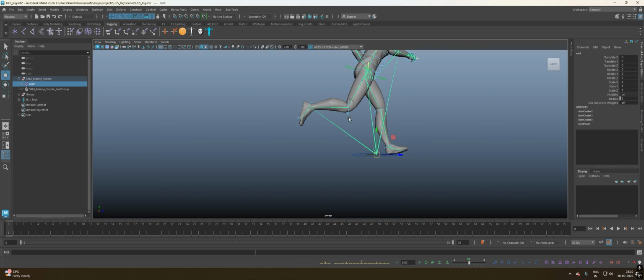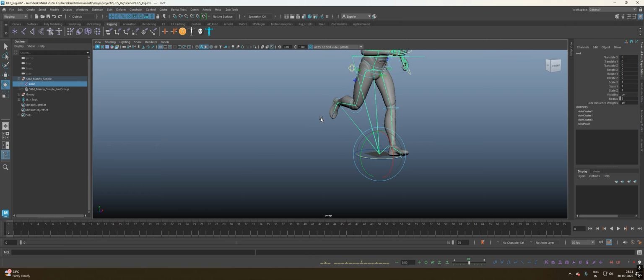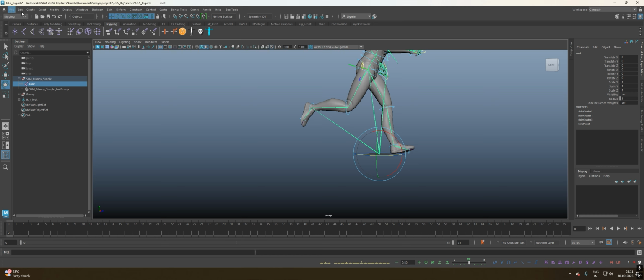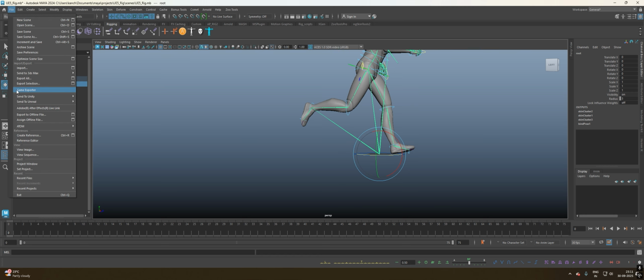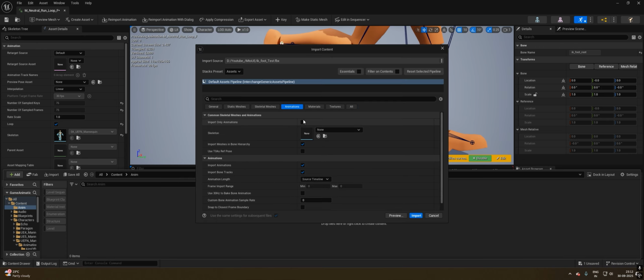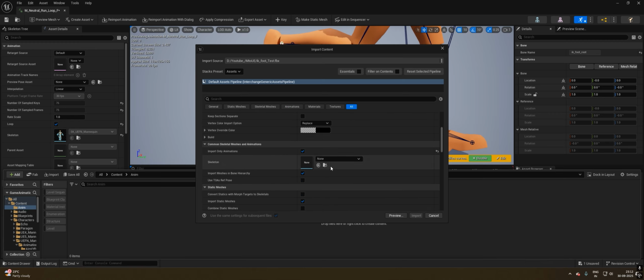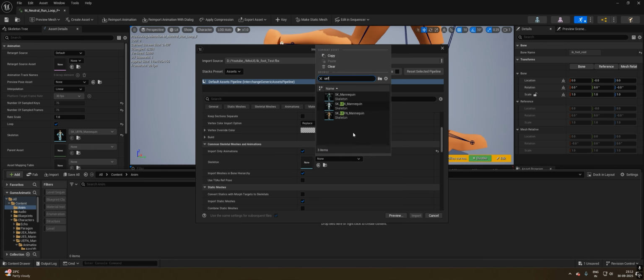Now if you want to edit something, you can still edit. We have baked onto the leg, so if you want to edit your animations you can do that as well. Now let's click on this, and just for test purposes I'll export this back to Unreal Engine. Click on import animations only. For the skeletal mesh we can use the UEFN mannequin.